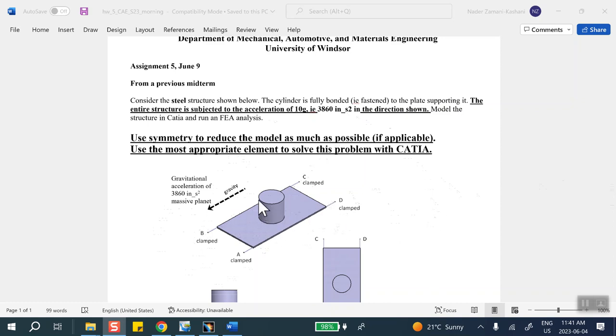Now, notice that this whole thing is subjected to a gravitational pull of almost 10 G. This G, in imperial units, is 386 inch per second squared, so 10 G is roughly that number. Incidentally, the pull of the sun is almost 77 times G. So this is a massive planet we're talking about to have that acceleration.